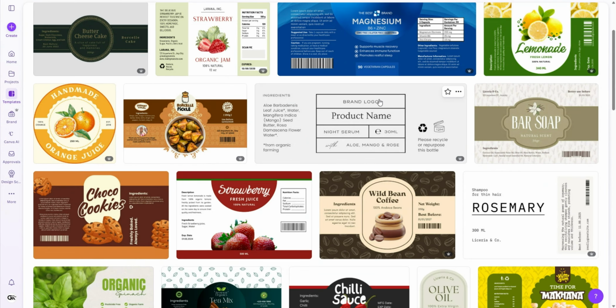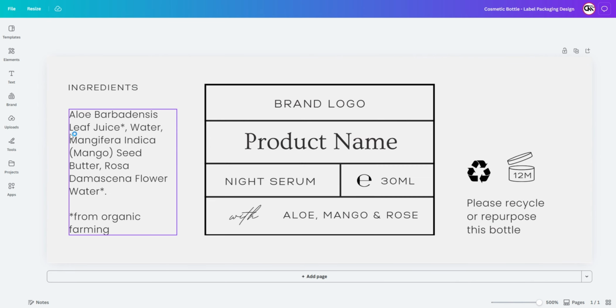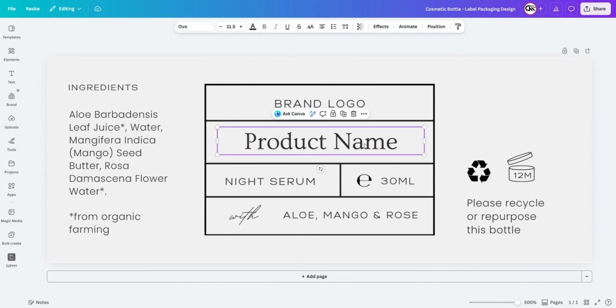I've found a great cosmetic bottle label, so I'll click on it and then select Customize this template. Once the editor loads, I can start making changes. I'll click on the main text box and change product name to organic serum.